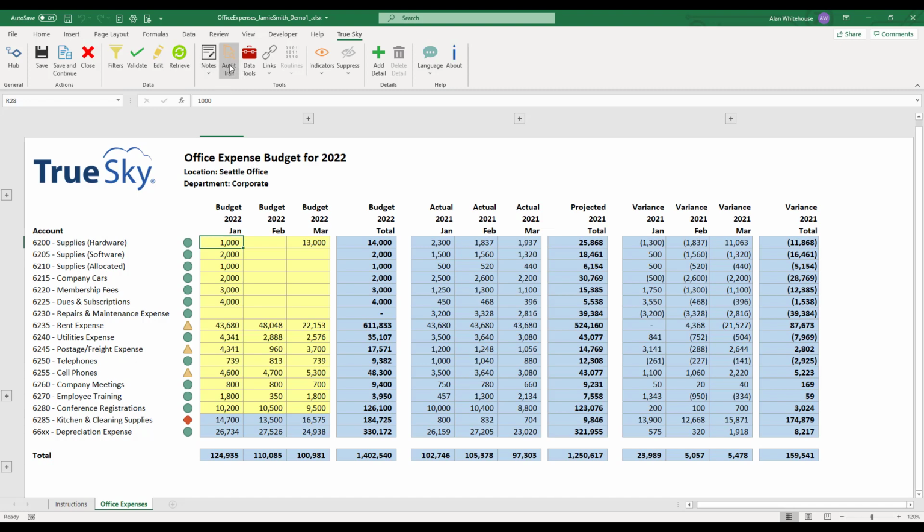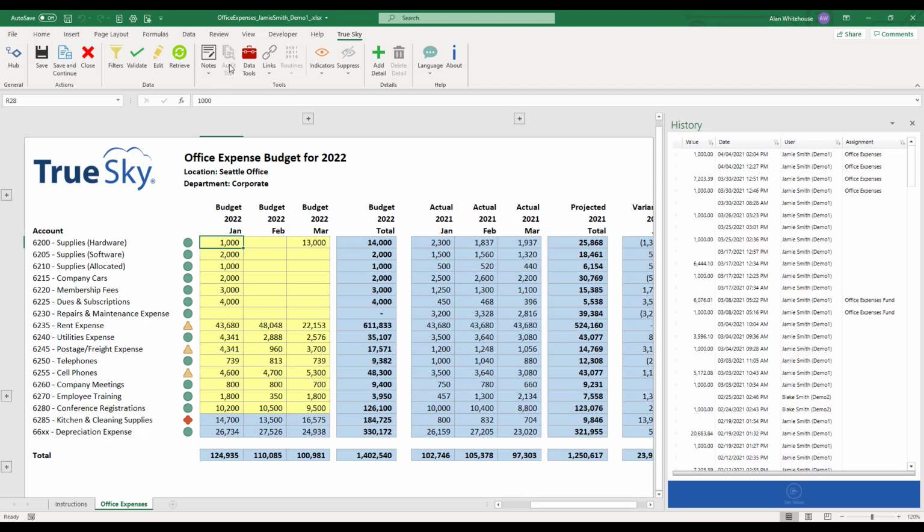The first one of those is audit trails. Audit trails is something that Excel by itself completely lacks. However, in TrueSky, anytime a user makes a change to a number, we track what the change was, the date and time, who the user was that made that change, and what the assignment in play was when they made that change. This is one of our ways to help with command and control, but also with accountability.